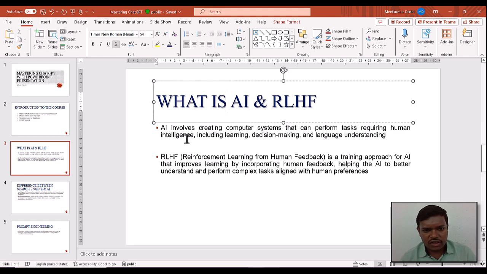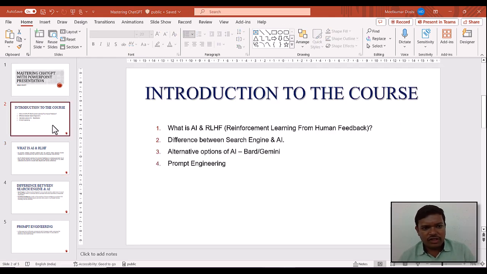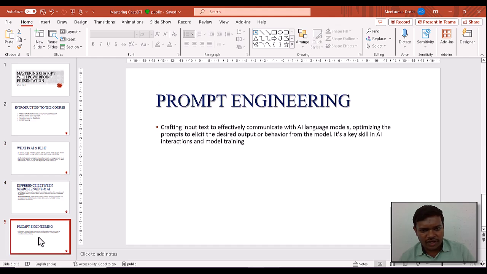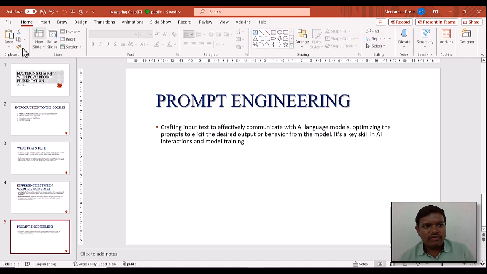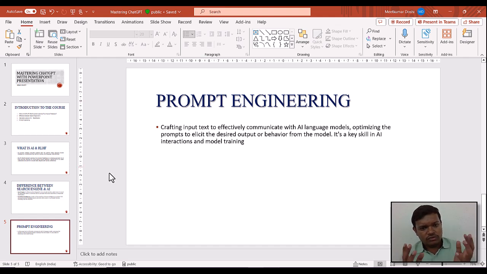So for every part we have replaced our heading the same way. What is RLHF and AI? So basically, with the creation of these four slides, 2, 3, 4 and 5, we have understood the different designs available as a theme, and we have replaced them with a different available variant, and we have also understood the font and paragraph major parts. These are the basic commands which we are going to use many times. If you are not clear, you can ask me in the Q&A box, and I will try to explain as soon as possible.